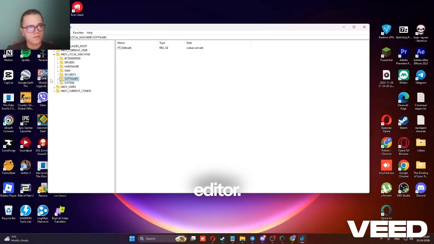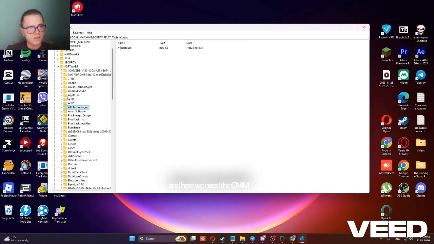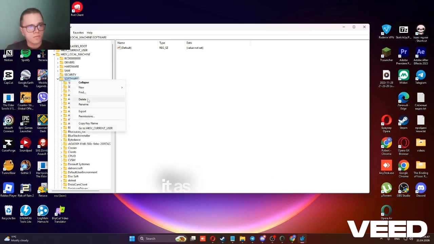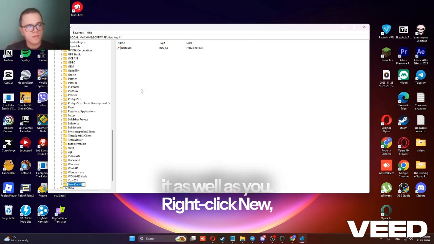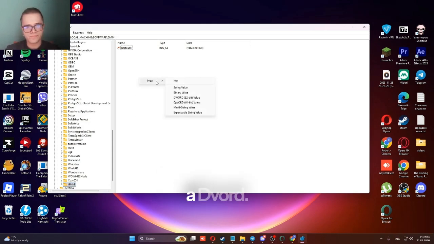To do this, you will need to go to the Registry Editor, and here we need HKEY_LOCAL_MACHINE, SOFTWARE, and here we need the GMM folder. Now I don't have it, so I'll probably have to create it, as well as you. Right-click, New, Key, and write GMM here. So we have created a folder, and in it we will need to create a DWORD.